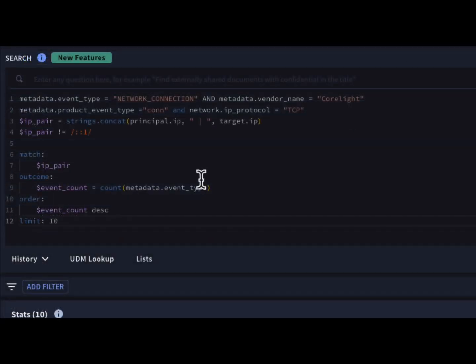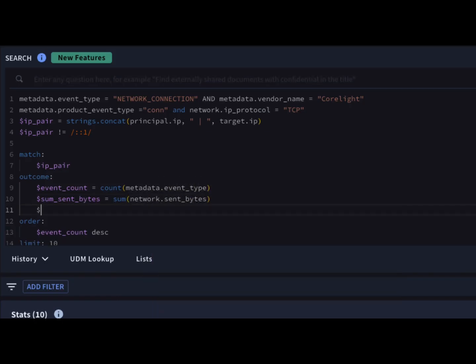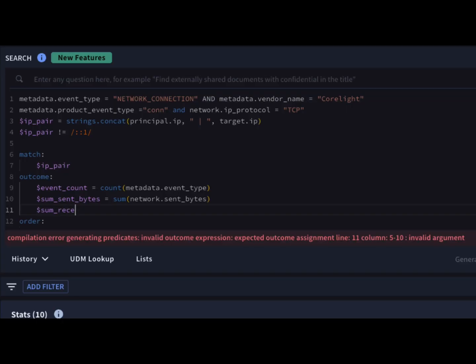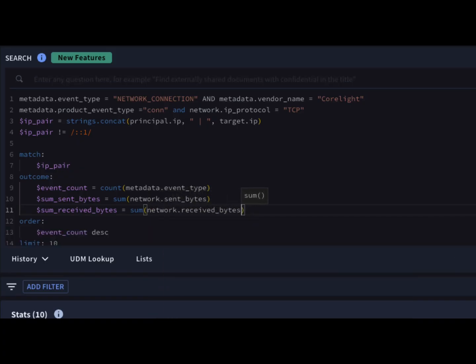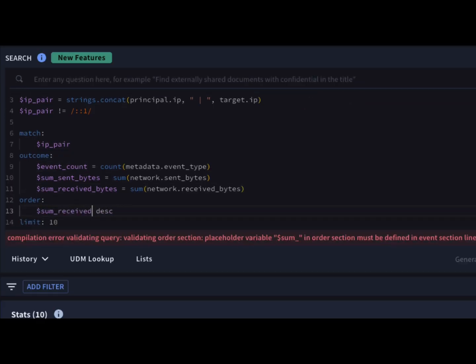Now, let's use another aggregation function with our results. The aggregation function of sum will take all of the values in a field and add them up based on the aggregation value, in this case, our IP pair. We can add the sum of the sent bytes and another sum for the received bytes to our outcome section. Let's also adjust the order section to sort by the sum of the received bytes.